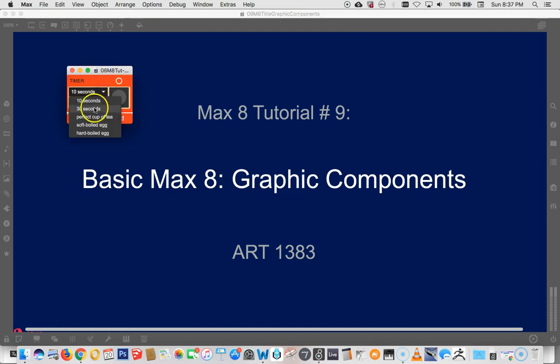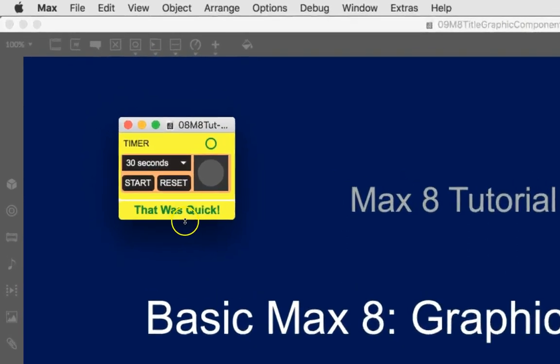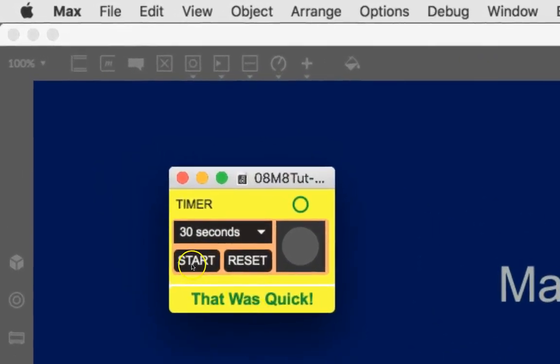So, there you go. Oh, if you hit start, I'm not going to make you wait around another 30 seconds, but I am going to say that when we push start, that should get rid of that. There we go. So, I'm sure we could find a better way to do it.